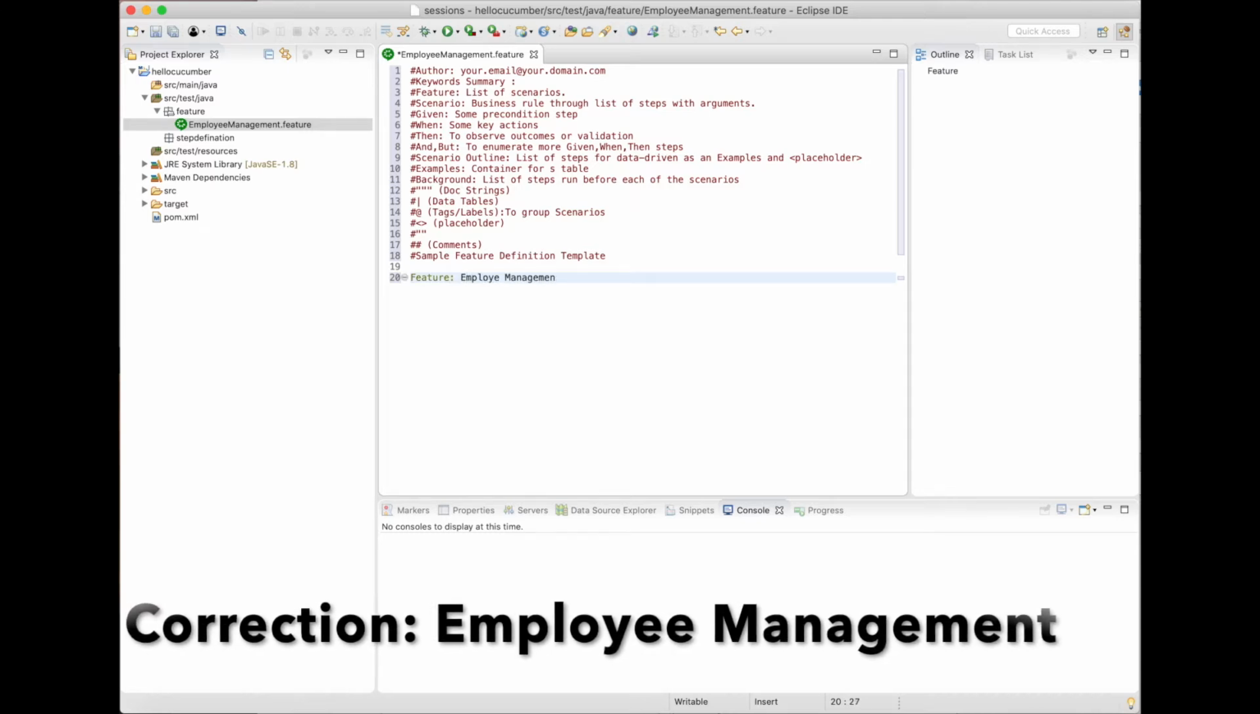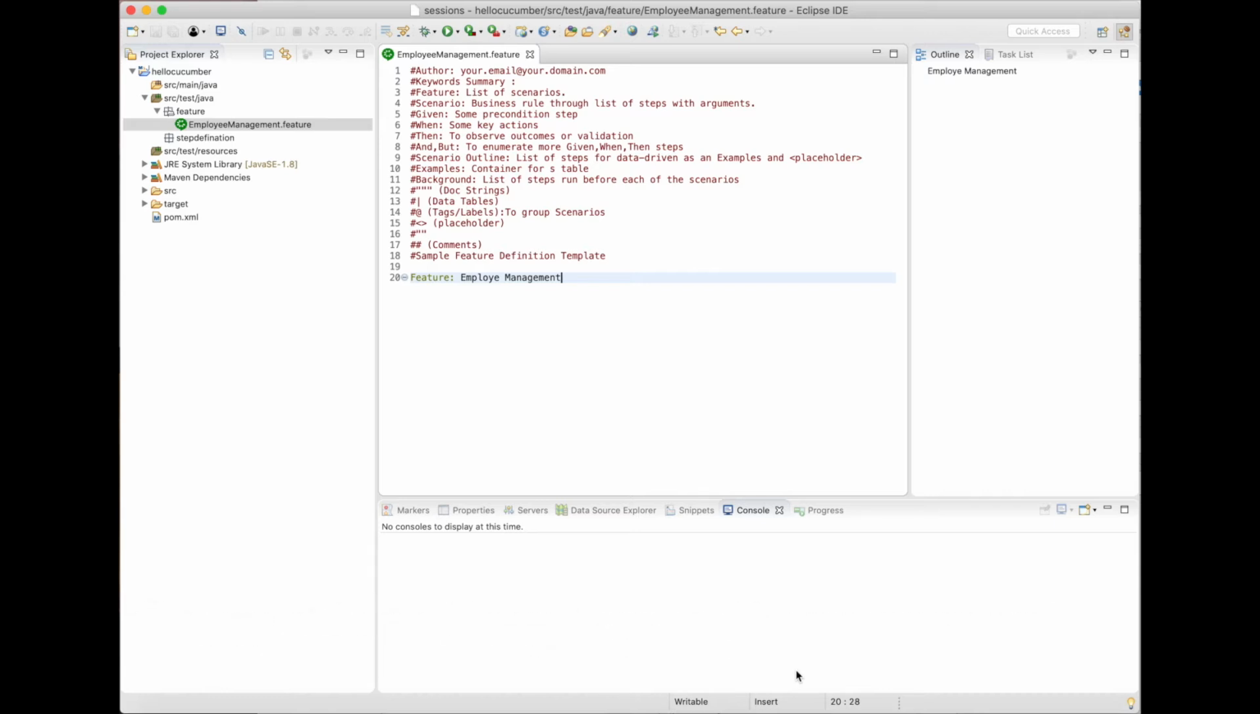Employee management. Let's talk about the application we will create. The application will allow the user to create an employee, and check if the user is present or not. So this is the simple use case we have to showcase BDD with Cucumber. We'll start writing the scenarios for this feature. Trying to add a scenario where we allow to add an employee.